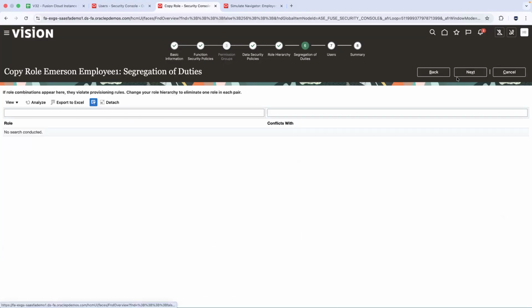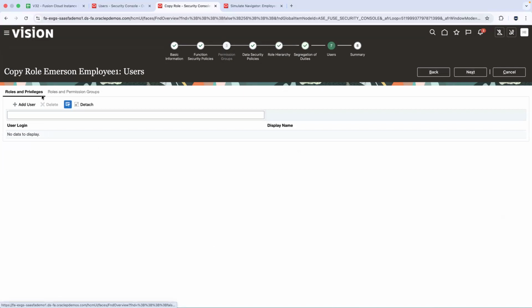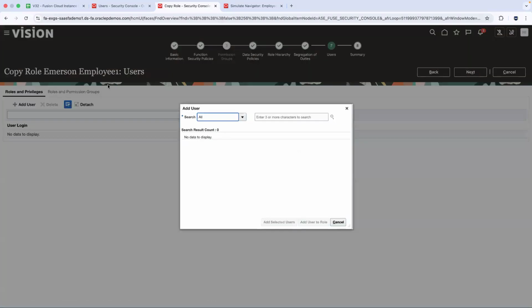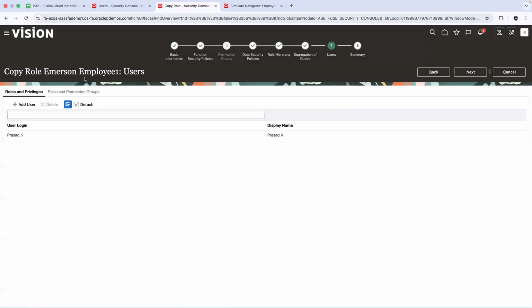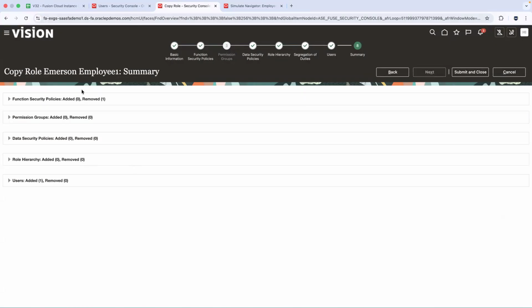Go to the next screen, and I don't need to do anything in this. From here itself, I have an option from the role creation to add it to the users. I can search for Prasad here, and to this particular user, I'm going to assign this Emerson employee role. Go to the next screen. You will see a summary of what exactly you have changed in the seeded role. It's just that I've taken out one privilege or one page, and I've assigned it to one user.